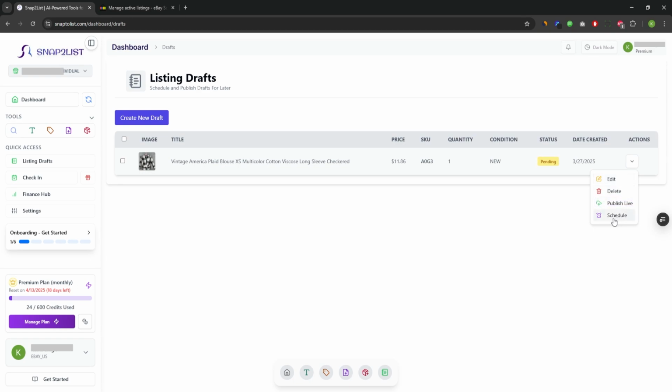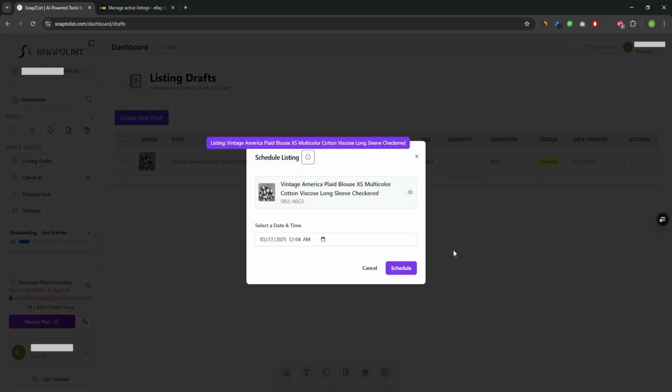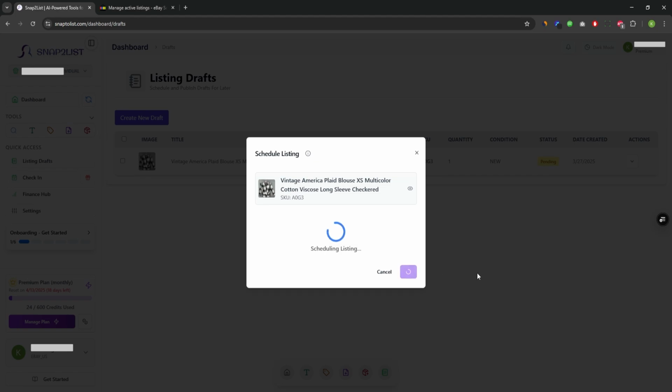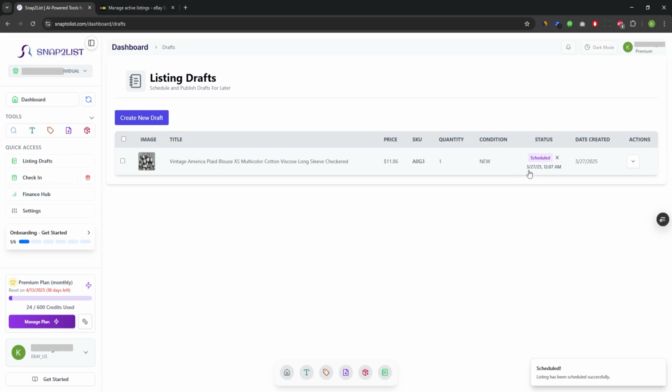And scheduling is the new feature that I've added. So if I do click schedule, and right now it's 12:04 a.m., we're gonna have this live at 12:07 a.m. And if I do click schedule, it'll do its thing, and it'll have it scheduled for 3/27/25, which is today, at 12:07 a.m.